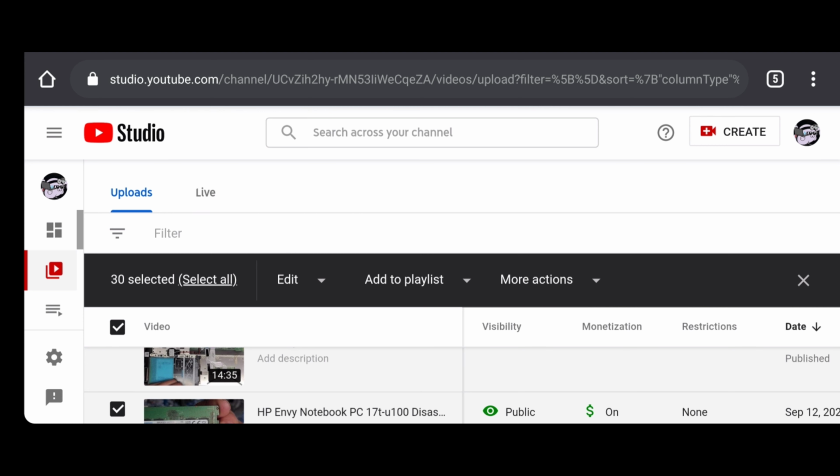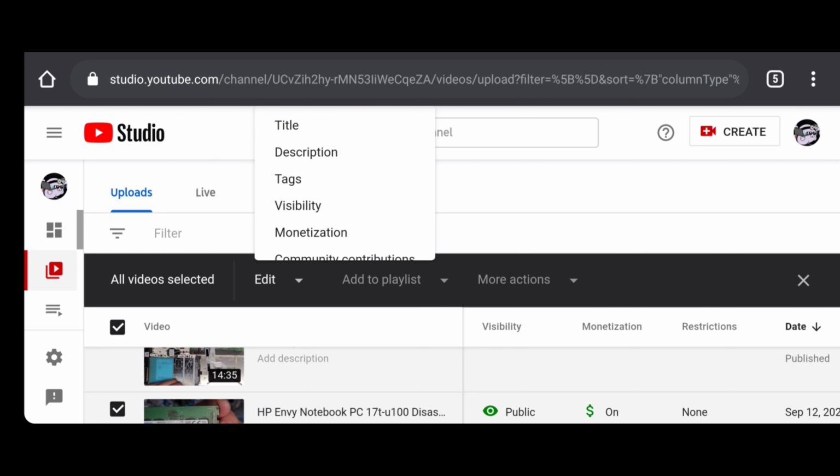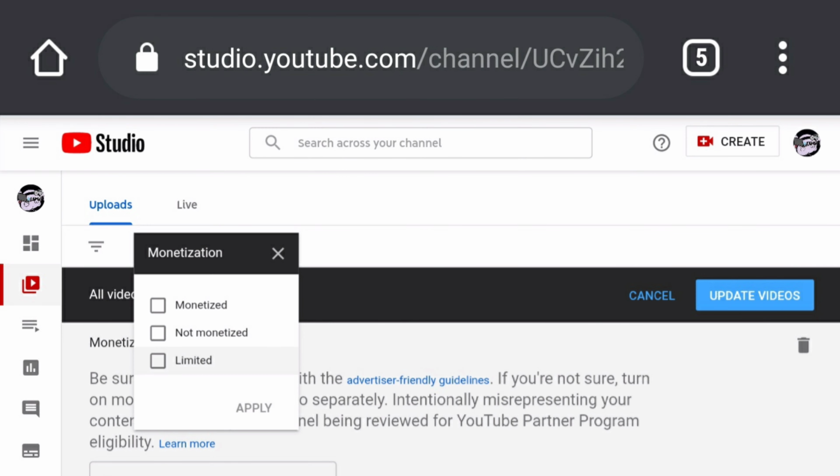If you have too many videos or you're too lazy to do it the long way, you can click the checkbox and then click select all. And once all videos are selected, click edit. And then in the edit menu, click monetization. And then in the monetization, you can just turn it all on. The only thing with this method is it won't turn on all the different kinds of ads. So just keep that in mind. It'll just turn on the more basic ads.